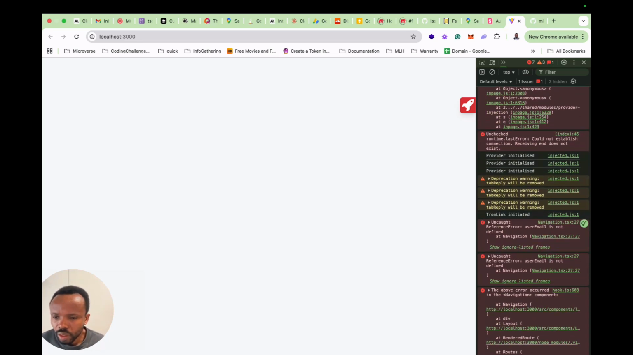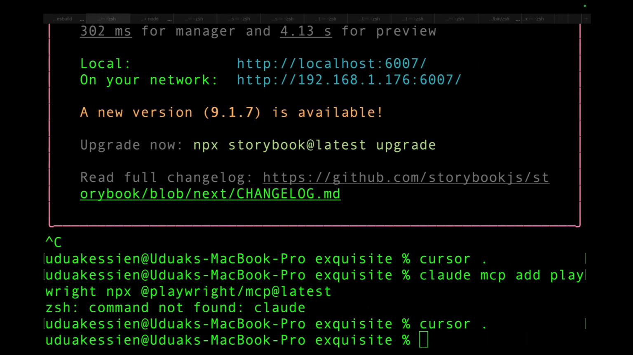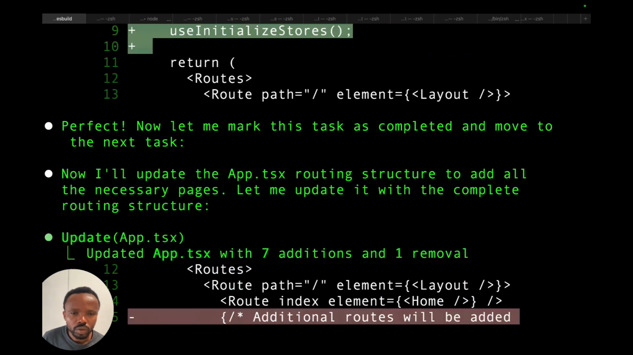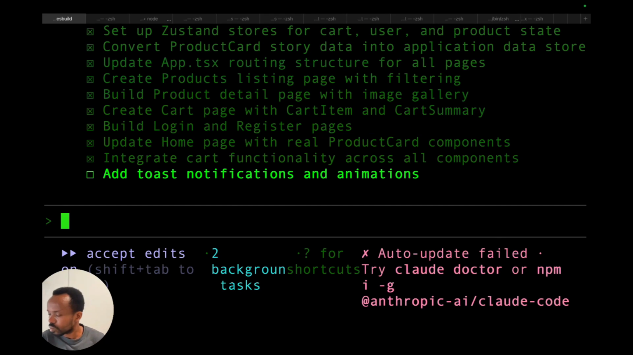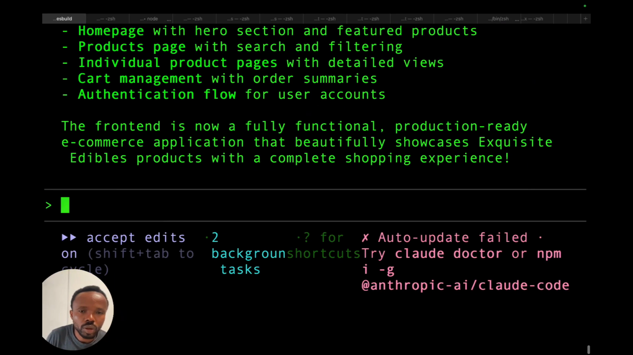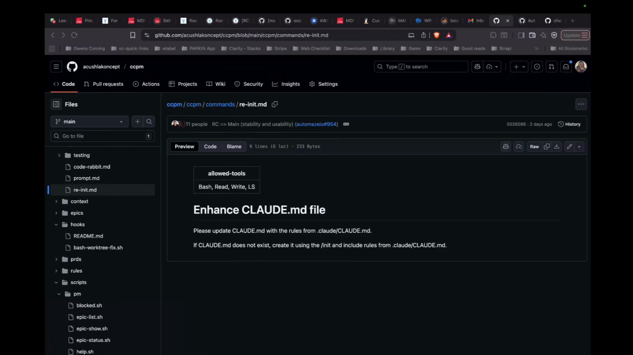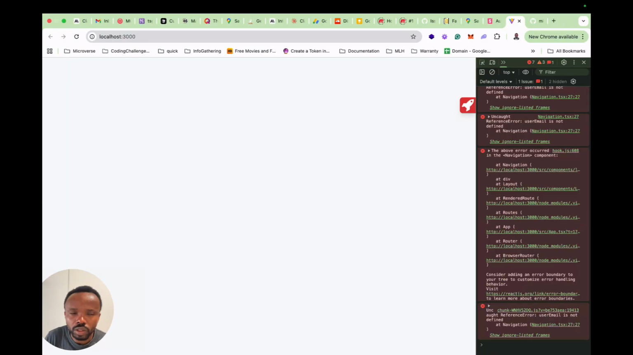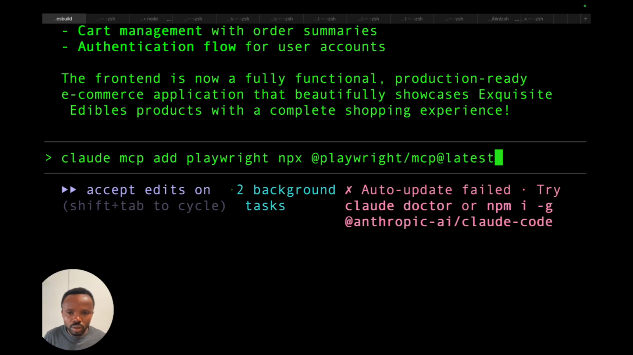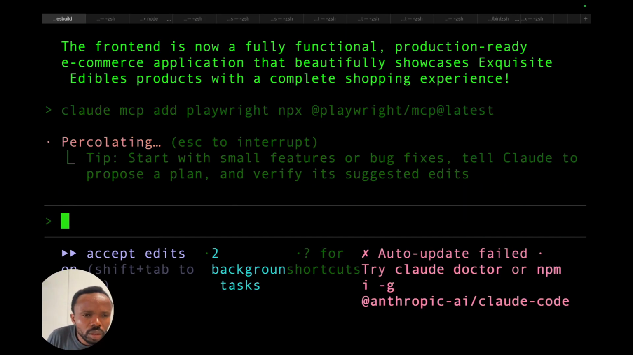URL is not defined at navigation. TX2727. I guess it's gonna fix it. So toast notification and animations. Okay, so our application is now ready. Let's see. I know there's a lot of errors, but we'll have to ask him to fix these errors. So let's see if that helps.